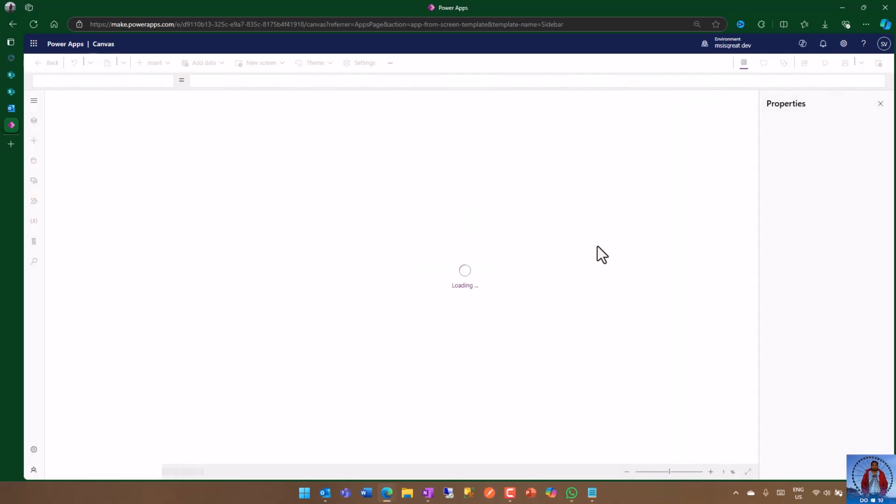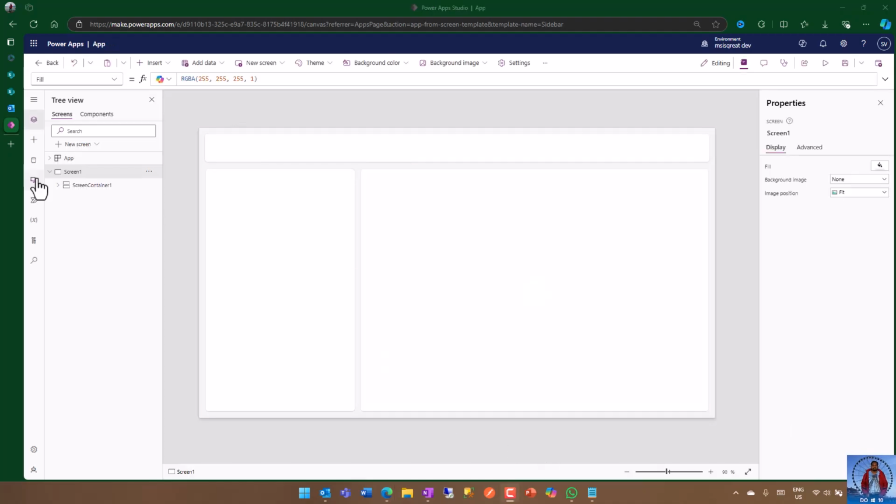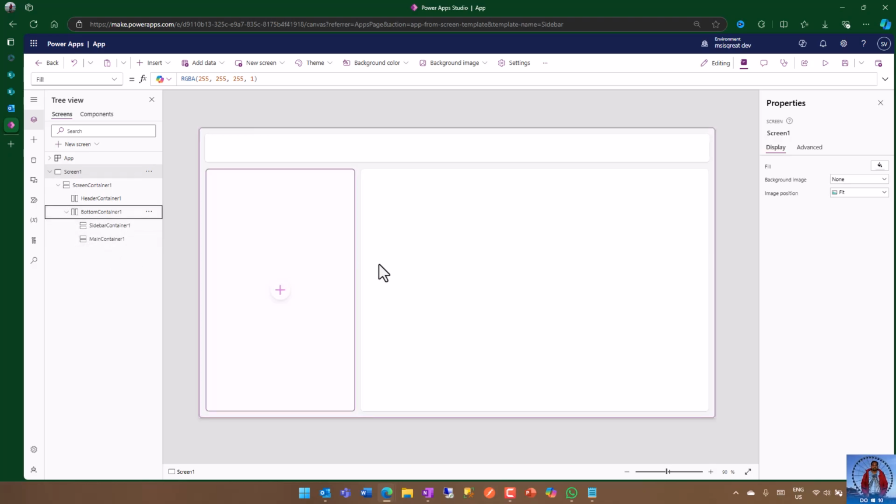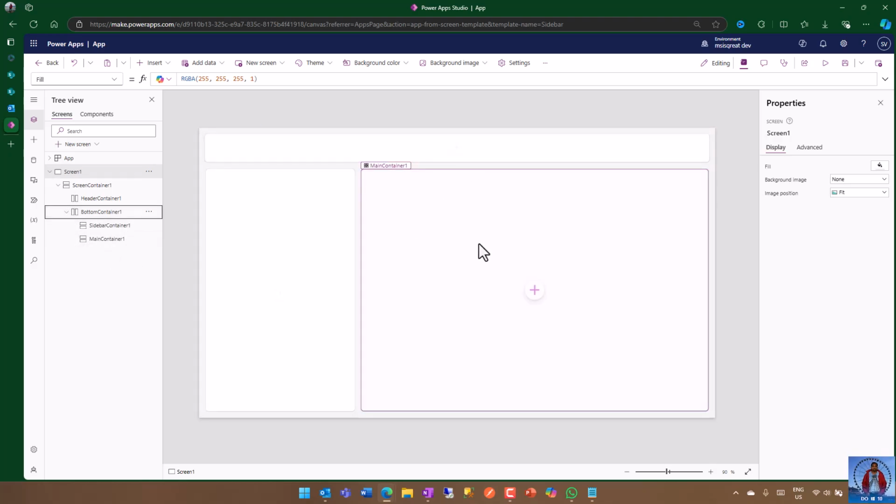It creates the Power Apps with predefined containers. Then you need to manage the containers. You can see here, it has already been created with all the containers. So all you need to do is just add the controls inside the containers.